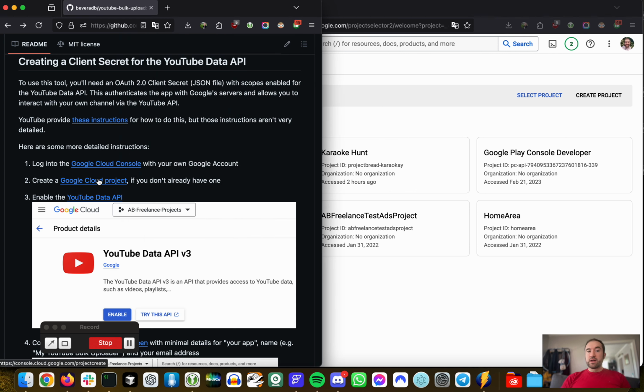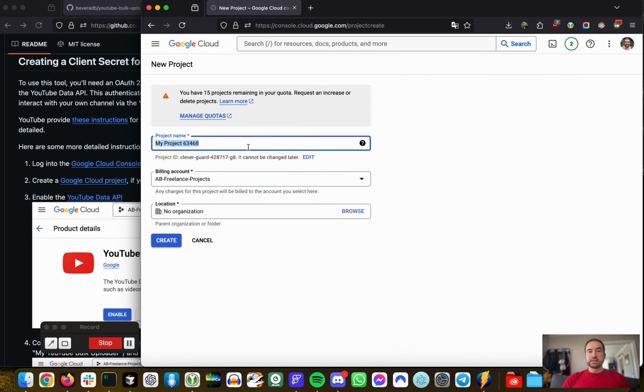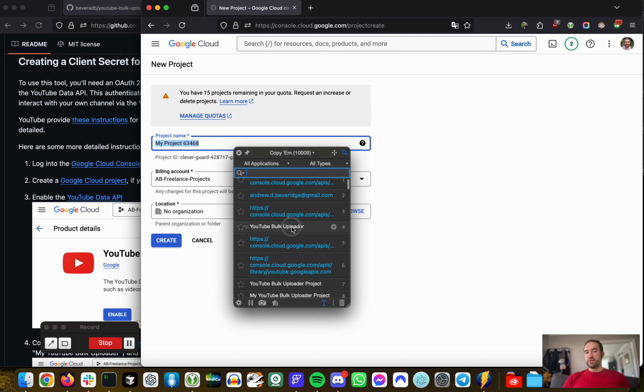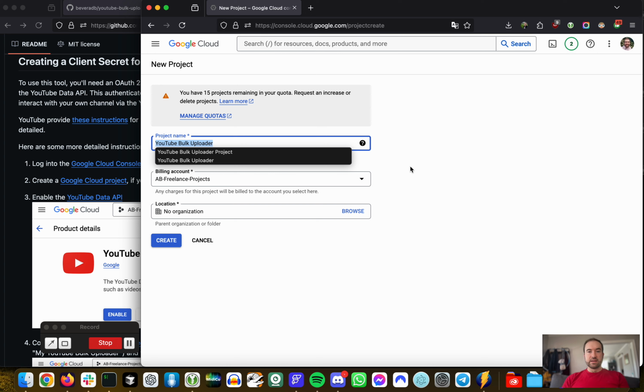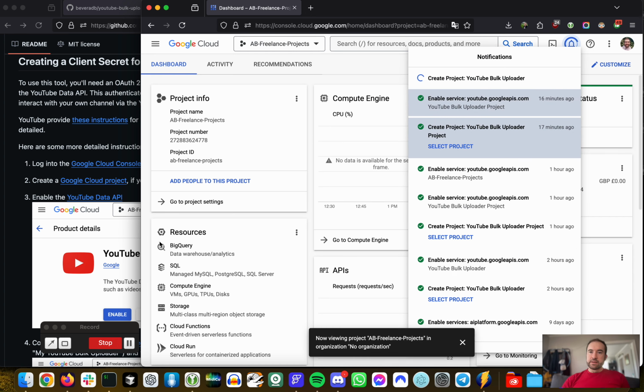The next step is to create a Google Cloud project. That's what my second link is. It prompts you for a project name. I would encourage you to give it some sort of descriptive name, like, I don't know, YouTube bulk uploader or something like that. But you can name it whatever you want as long as you'll recognize it in the future. You have to give it a moment for Google Cloud to create this project.